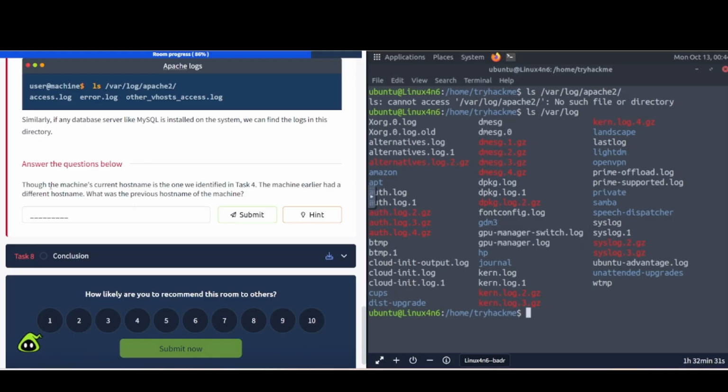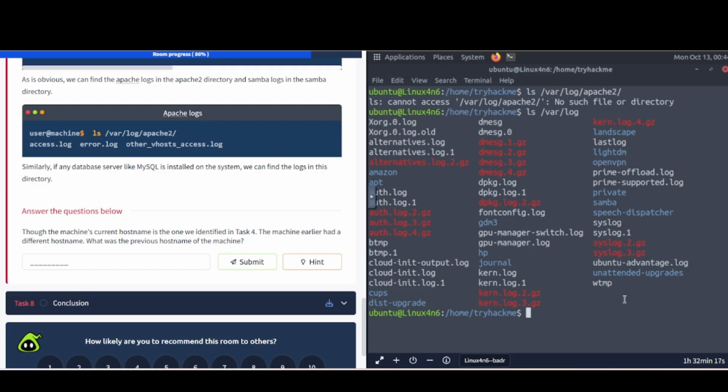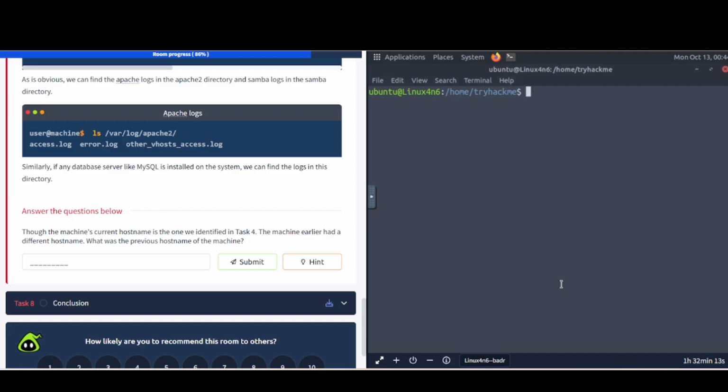Answer the question below. Though the machine's current host name is the one we identified in task 4, the machine earlier had a different host name. What was the previous host name of the machine? I'm assuming we're going to have to take a look at these syslogs here. So let's go ahead and clear this out. We know there's syslog 1 and 2, so let's do cat syslog star, pipe that into grep, and then let's do grep on hostname and see if something comes up.